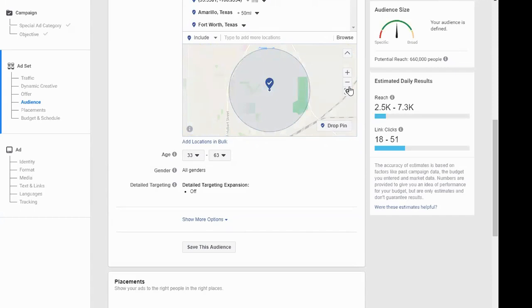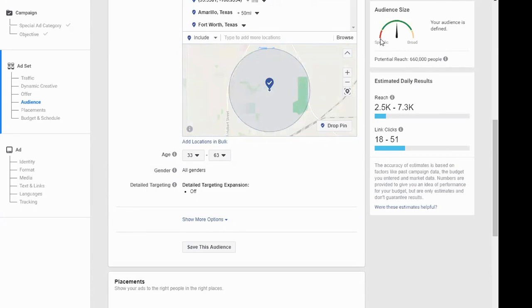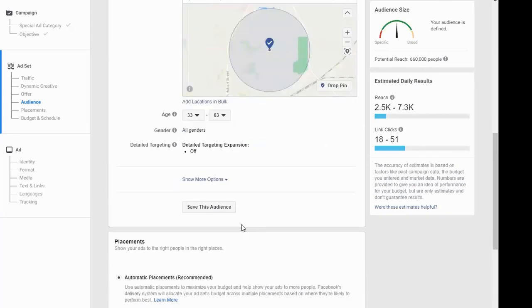The problem with that is that when this number gets really low and gets into the specific red area, Facebook's just not going to bother showing that ad.